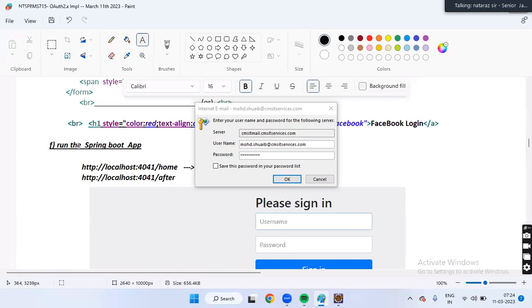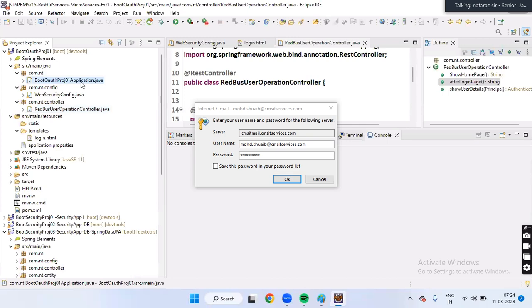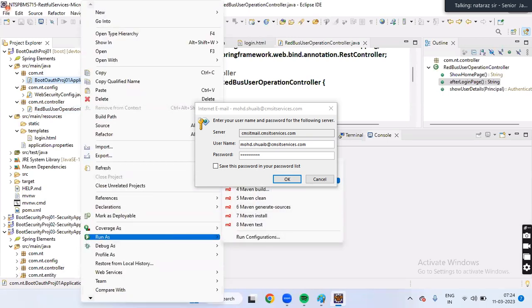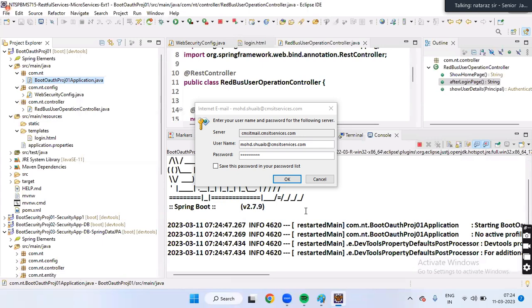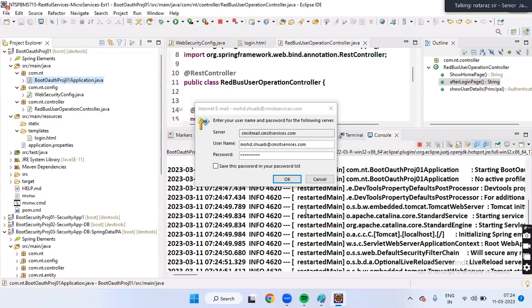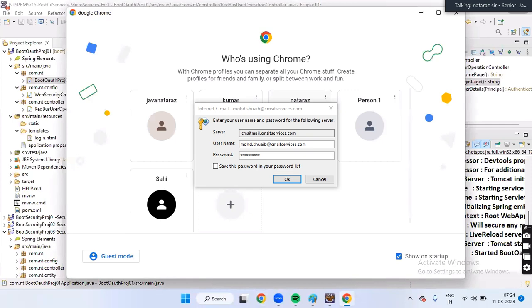So lastly, we have to run this application, boss. I hope Facebook, everything is ready. We already logged into Facebook. Come to this, boss. Right click, run as Java application. Super. Come here.